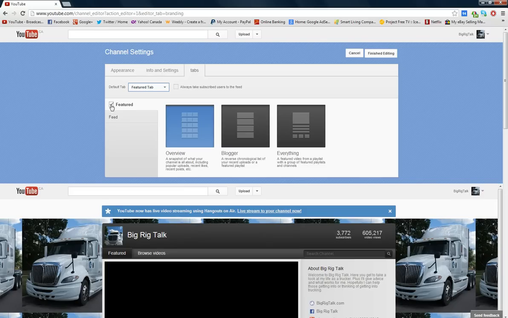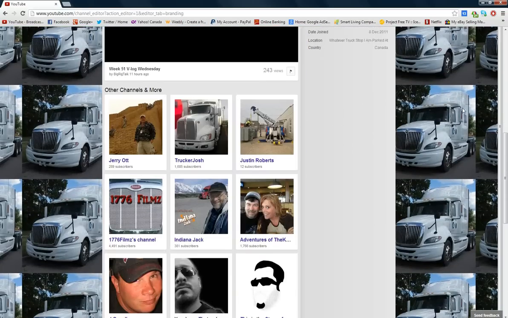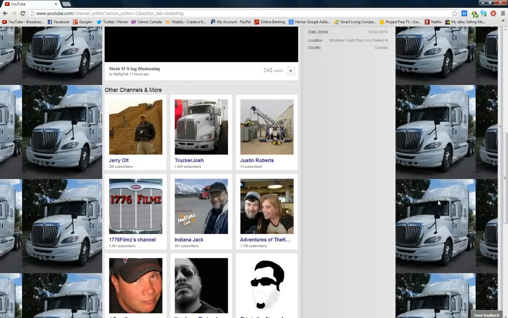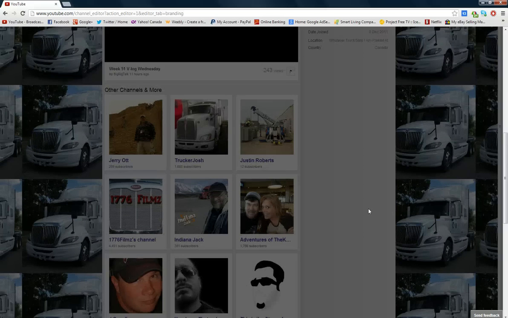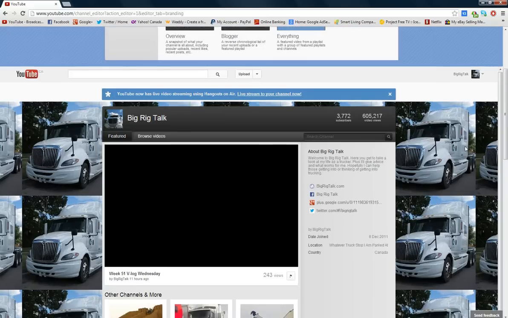Now, here's the feature thing. This will pop up. Now you've got to pick overview, blogger, or everything. This is what changes the view of how your channel is looked at. We go to everything and you can see we've got all the videos here, well, these are all the other channels, I guess, and it doesn't really show my videos or anything, which I don't really like.